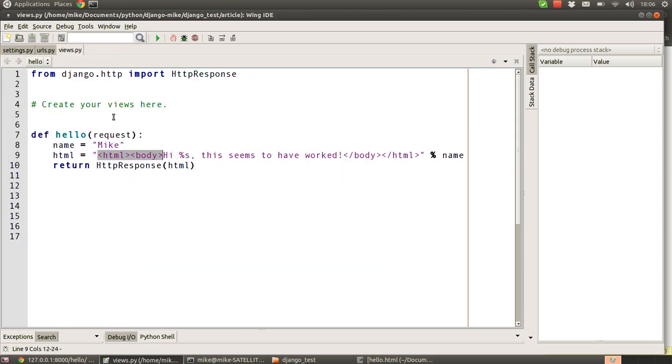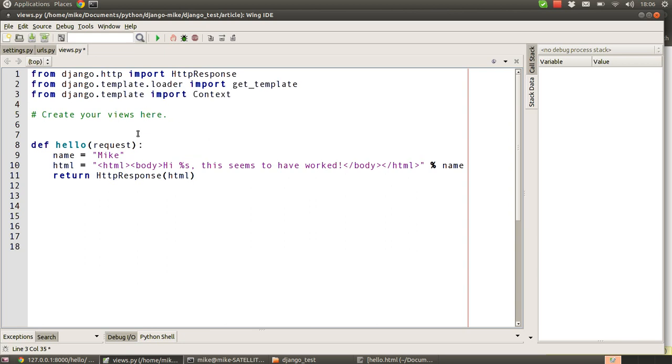Now, how do we load in a template instead of doing it this way like we did in the last example? Well, the way that we do that is we import a couple more things from our Django modules. So we go from django.template.loader import get_template. This is a little helper function that basically uses the settings.py to know where the templates are and goes off and finds them. And the second part is from django.template import Context.